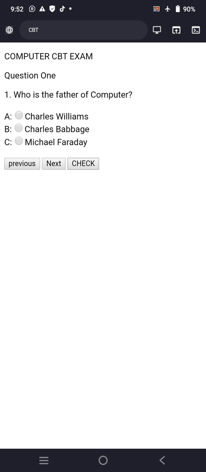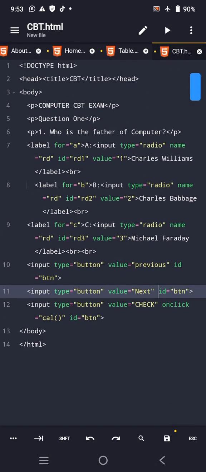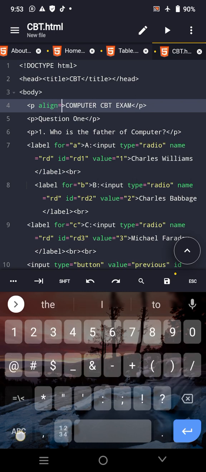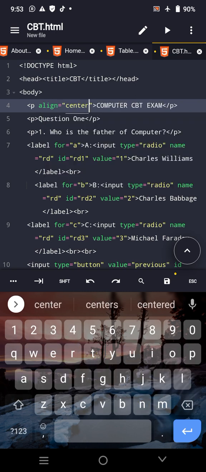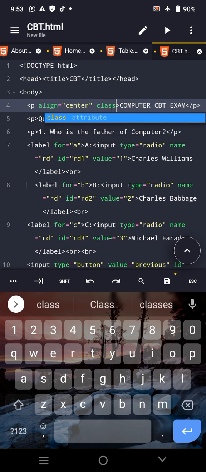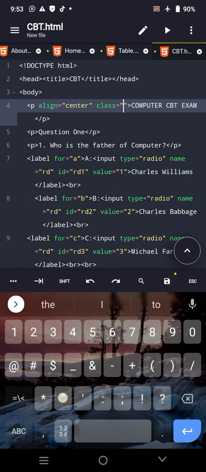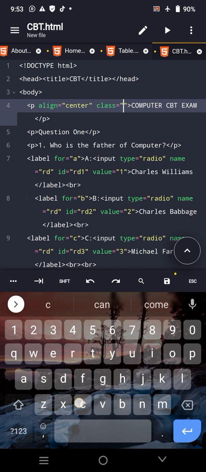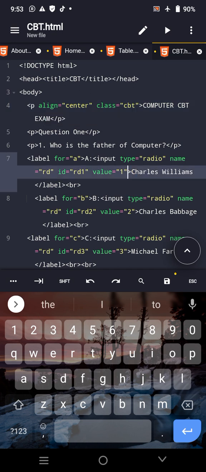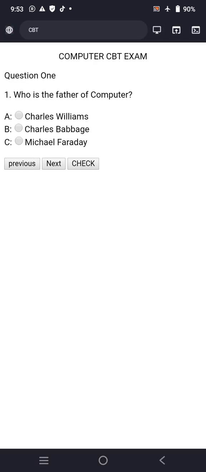Let me centralize this computer CBT exam to the center, and the other one should be by the left. So what I will do here, I'll just go to the computer CBT. Let me say align center. Let me give it an ID. Should I give it the ID or class? Let me say class, whichever one. The class should be CBT. Okay, now that's very good. Now let me run this and see what happens.